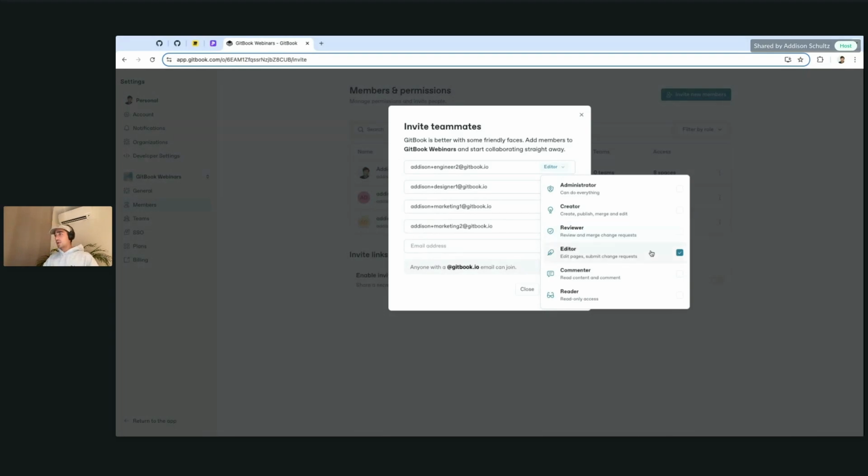An editor is a default role that, again, we give when you invite someone the first time. This is pretty standard. They can edit pages, submit change requests, and also merge them too. The commenter, as it says here, can only comment and only read. So this also might be pretty useful as a reviewer, but a little bit less permission, so they won't be able to merge anything. They can just leave feedback. And a reader is, as it says here, read-only access.